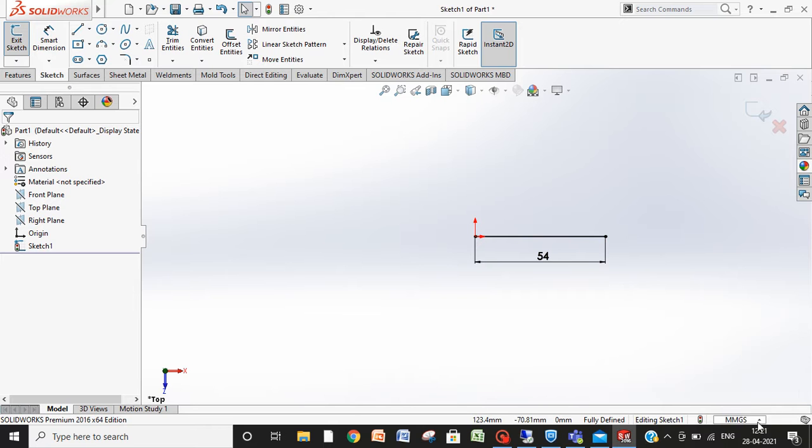Here we have units: IPS, inch pound second; MMGS, millimeter gram second; CGS, centimeter gram second; MKS, meter kilogram second. Generally in India we use MMGS. If you are in other countries, somewhere they use IPS units also, inch, pound and second. You can choose that also, but you have to choose these units before starting your drawing or your project.